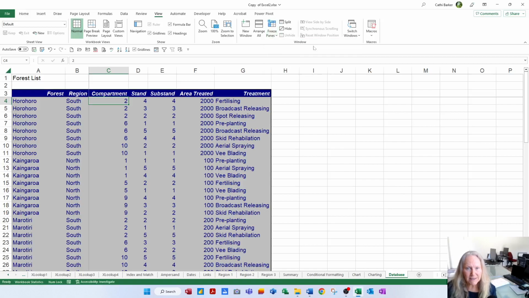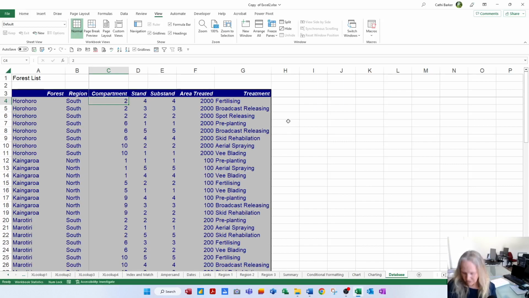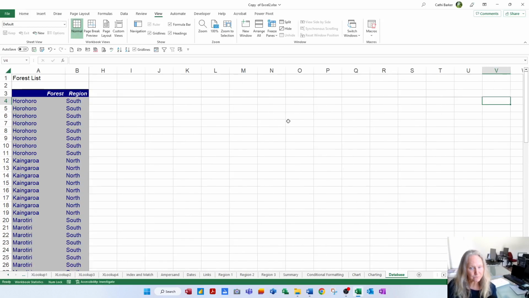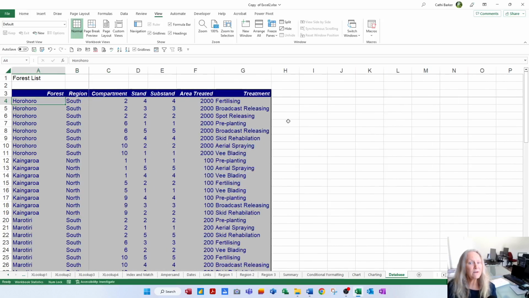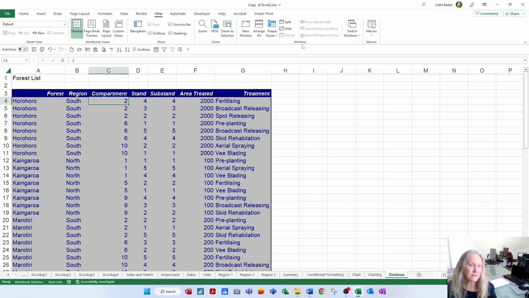So if I freeze panes now, if I scroll down, the top 3 rows stay still, and if I happen to arrow out to the right, you'll notice the first 2 columns stay there. So think about where you need to be sitting when you go to freeze the panes, and if you want to unfreeze them, just choose View, Freeze Panes, Unfreeze Panes.